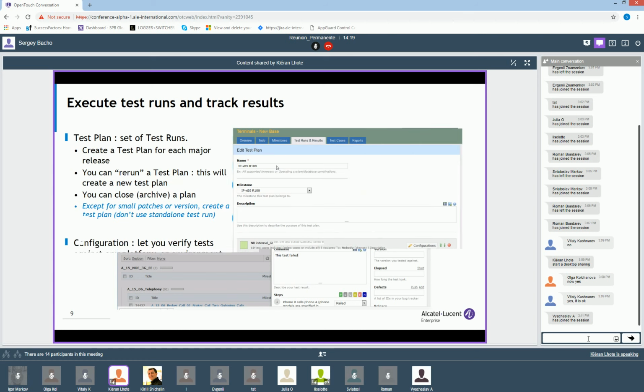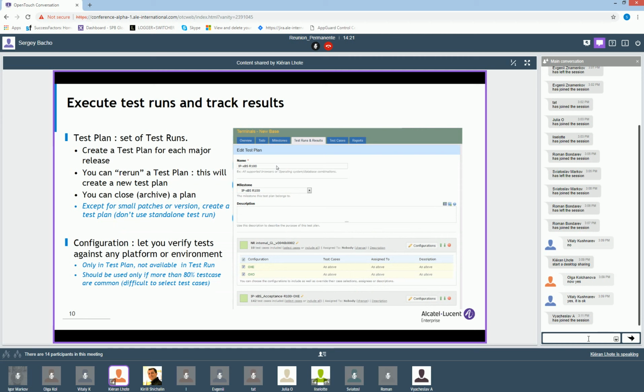So there is a new concept in TestRail. This is a test plan and test run. So a test run is where you put your test cases for execution purpose. And the test plan is not like in Quality Center. The test plan is a set of test runs. So the test plan is used to organize your campaign.